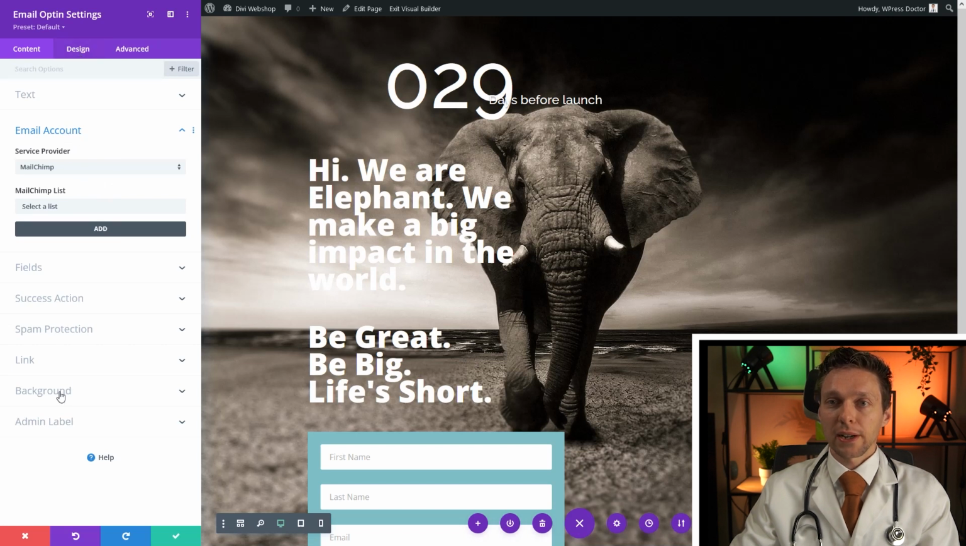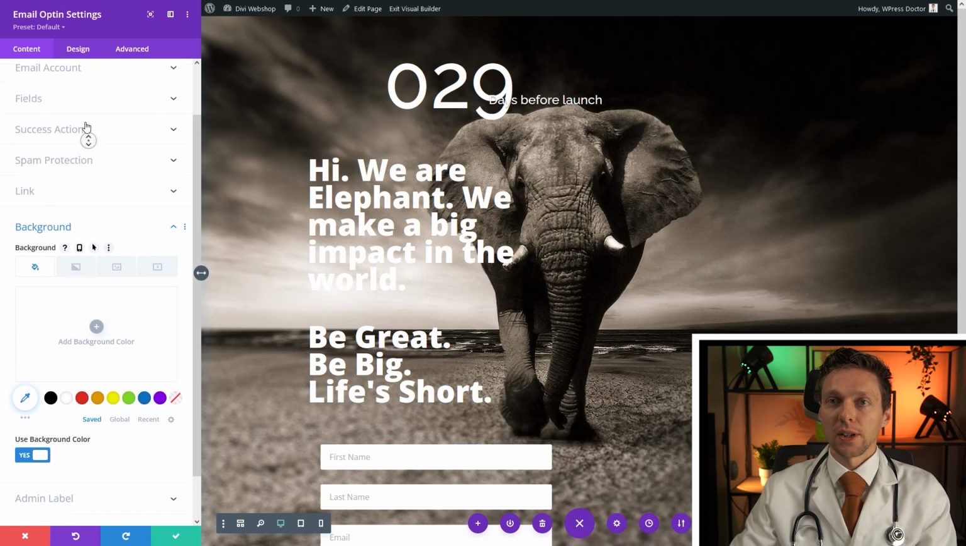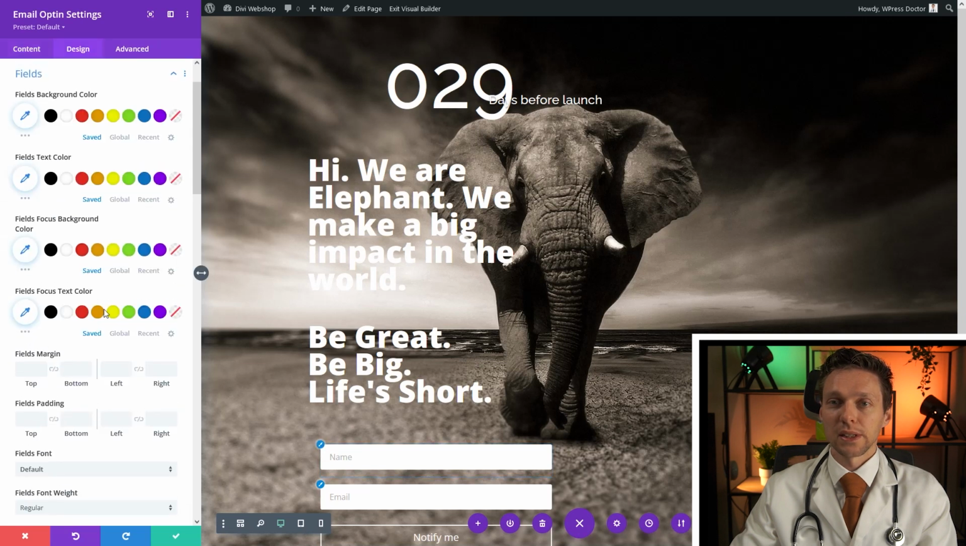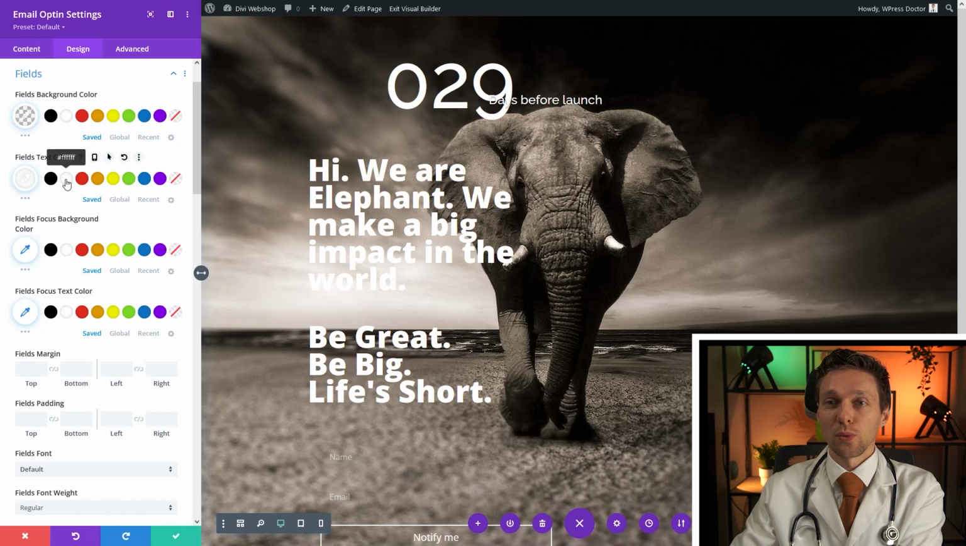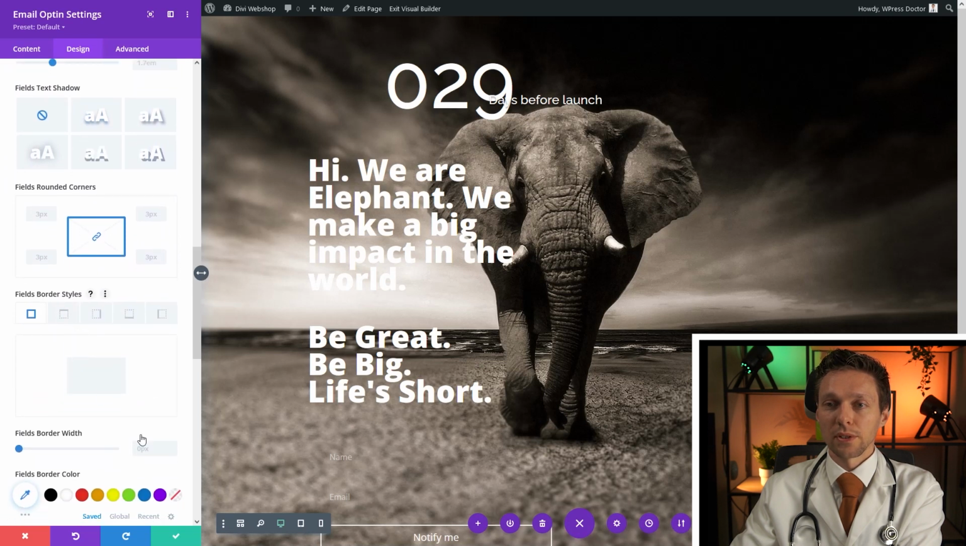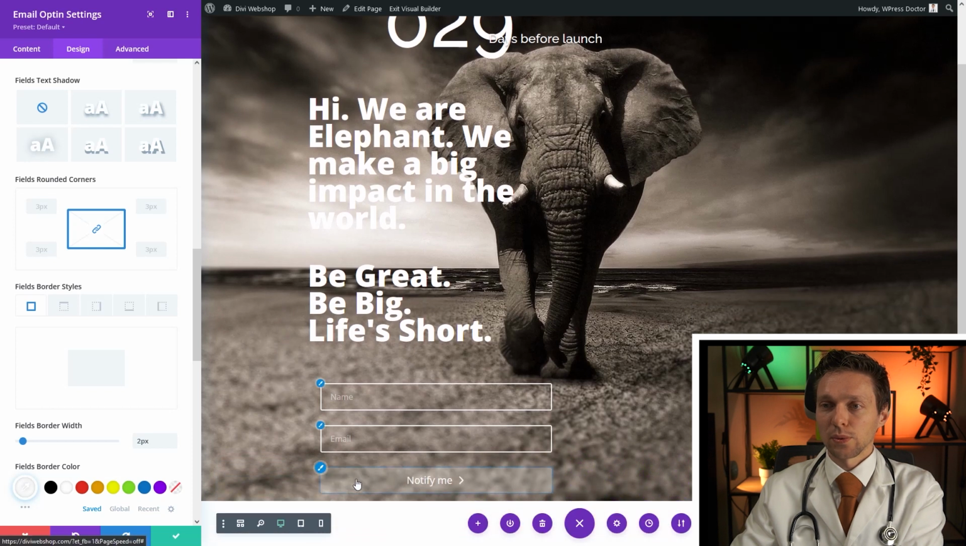Then you go to background. We're going to delete this ugly background. Then we're going to go up. We go to fields. We're going to use a single name field. And then we go to the styling of these fields. Let's make the fields transparent. The text color white. Focus color white. And you go down. You go to border. Let's make the border white, and let's give it 2 pixels right there. And then you can see that this looks way better.